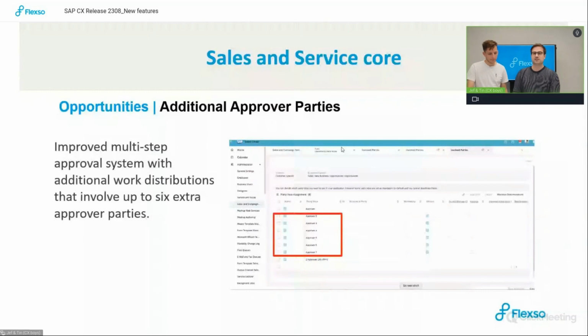In opportunities, there's an improved multi-step approval system where you can configure additional work distributions that involve up to 6 extra approver parties, meaning the system is completely flexible to adjust to your company needs regarding the approval process.